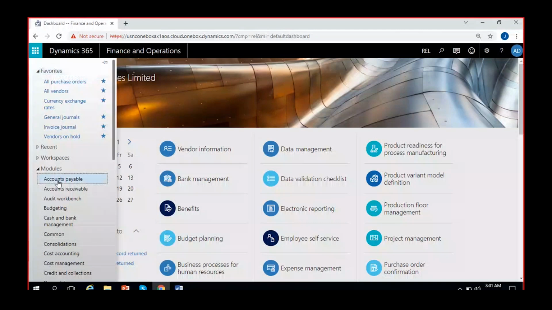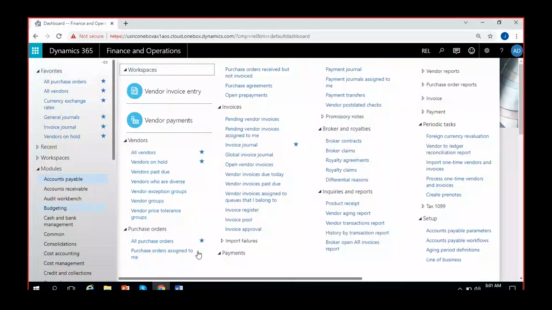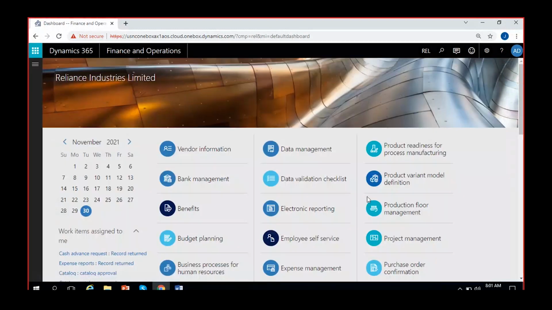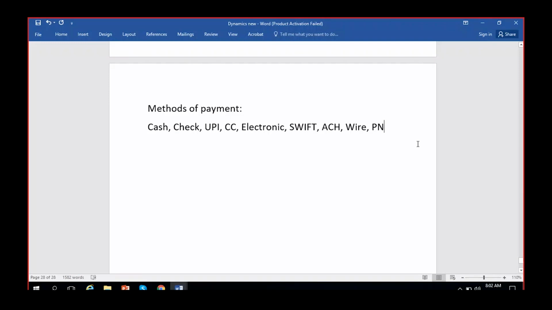I'll take you to the accounts payable module. This will be in the payment setup only. Here we have methods of payment. Click on methods of payment. It takes a while to load. We also have another one which we have already discussed earlier, PDC, the post-dated check method of payment. Check and post-dated check are almost the same, but since we have some variants, we have created PDC as separate.